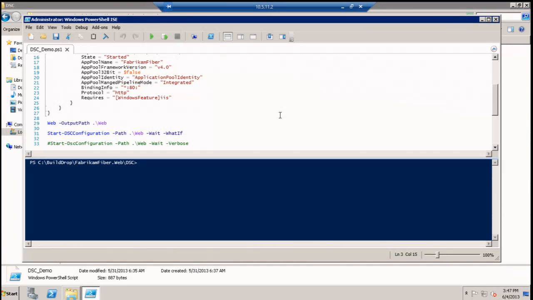The second to the last there is the start DSC configuration command with a -what-if. Now that -what-if, what it does is make sure that when it runs through and it does the checks on all the settings, it displays only the changes that it would roll forward. It does not make the changes itself. So if I were to uncomment the last line and run this, it would actually make the changes that it found for any differences. So I'm going to go ahead and run this.